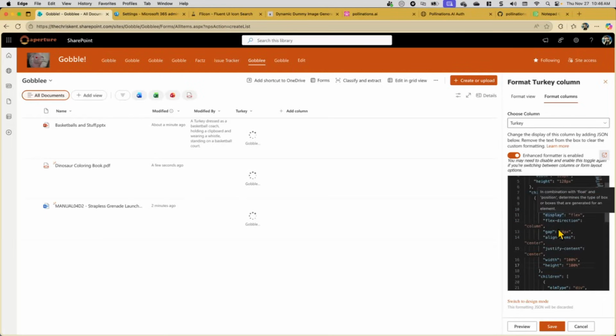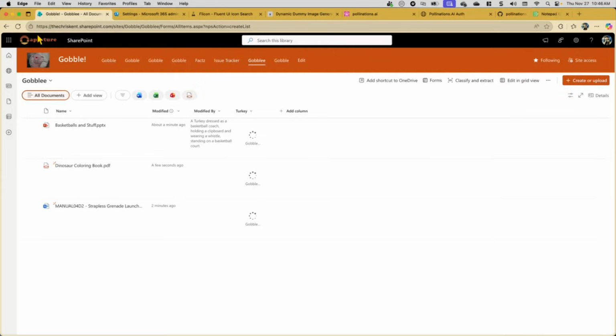Perfect. So by doing that, right, we've got display of flex. We've got our flex direction column, and we're aligning items in the center. That looks lovely, right? So now it just says gobble while it's loading. I'm going to save that and see if I can refresh this, see if we can make that a little bigger. There we go. All right, column settings. Let's format this column. Okay.